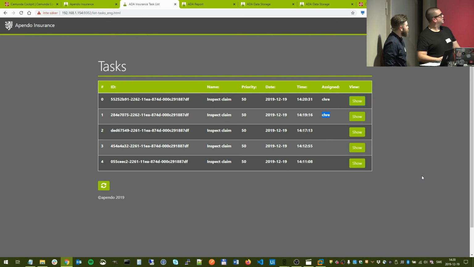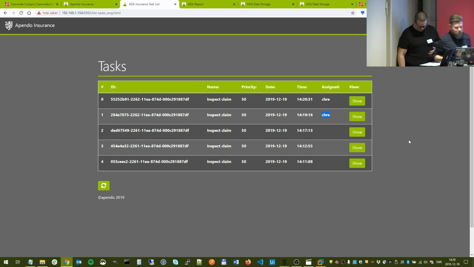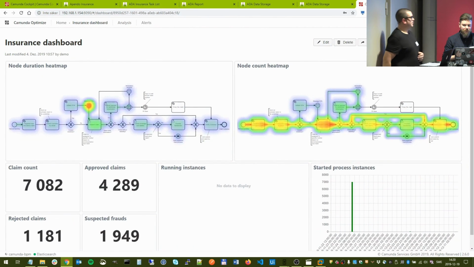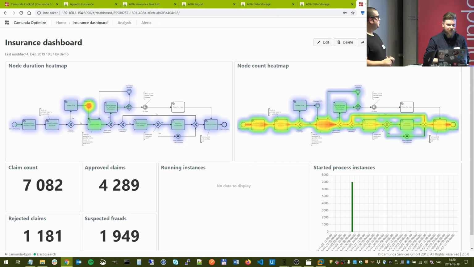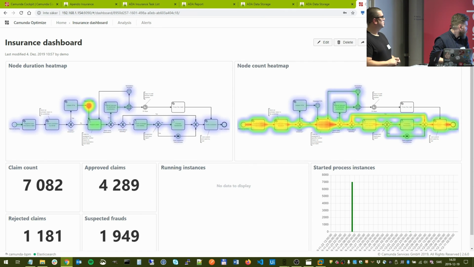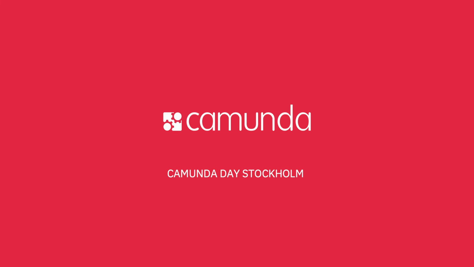Would you like to show the optimizer right now? Yeah, sure. So there. I made a simple dashboard and a program that runs through the process, around 7,000 cases. And it's pretty much to show how you make a dashboard and reports and so on. But yeah, that's our dashboard.